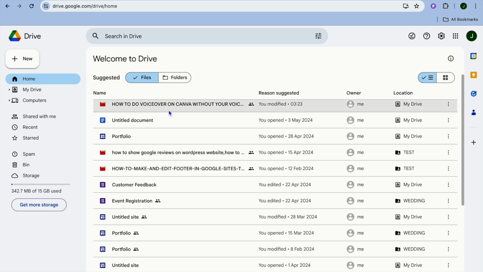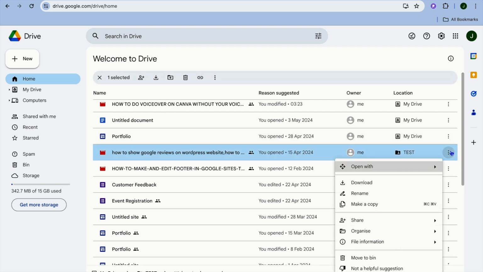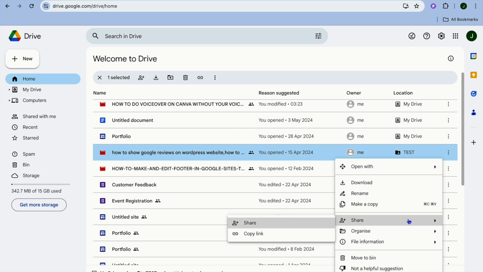Once the file has been uploaded, all you'll need to do now to get a shareable link is simply tap on the three dots. Once you have tapped on the three dots in line with the file name, you are going to see the option Share. Now, if you were to copy the link directly right here and share it, the person would be able to view that file, but they would not be able to make any changes.